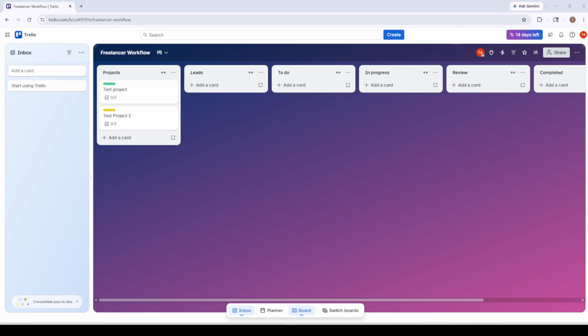Inside each board, build lists that reflect the life cycle of your work. Start with pitches or leads, where you collect jobs you're applying for or ideas you're pitching. When something is greenlit, move it into up next or to-do so you can see what's ready to start. As you begin working, drag the card into in progress.